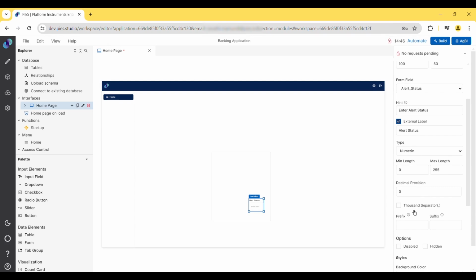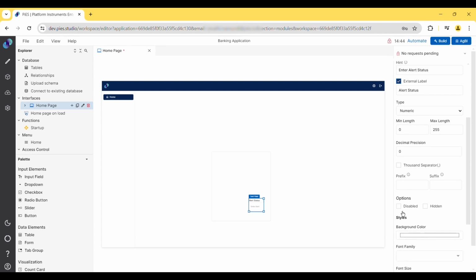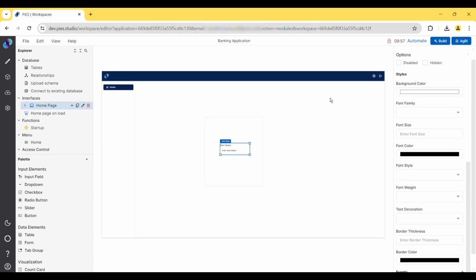Under options, we have disabled and hidden options. When disabled checkbox is checked, end users will not be able to provide input in this field. When hidden checkbox is checked, input field will not be visible to end users on runtime. These are the screen properties. Let's style the input field now.